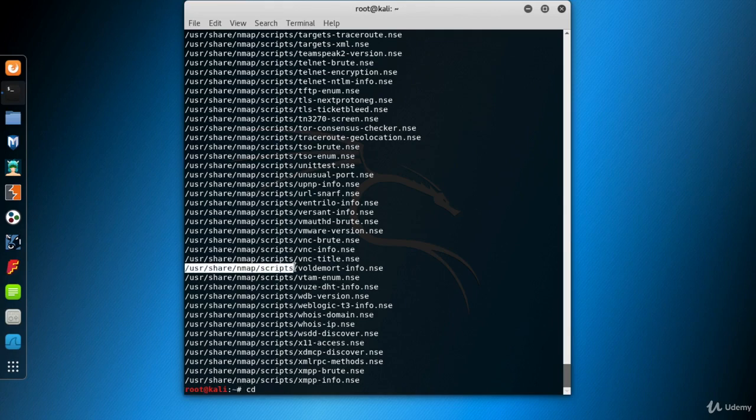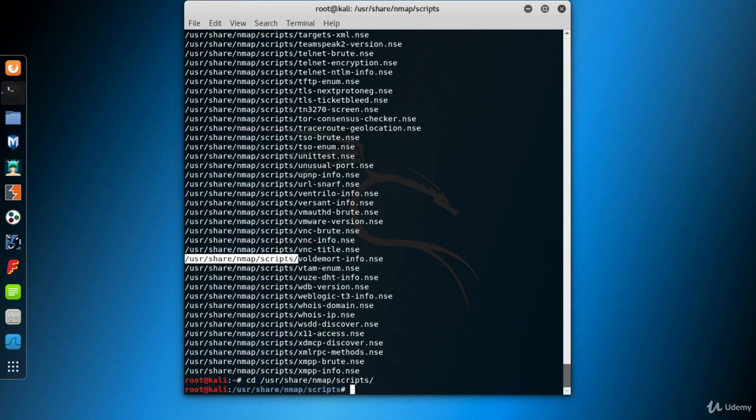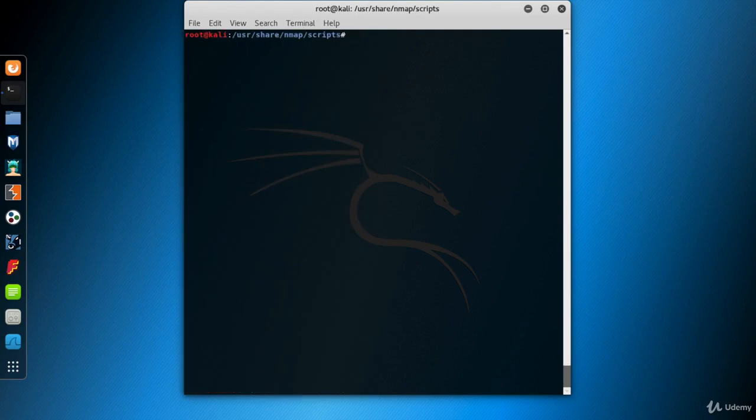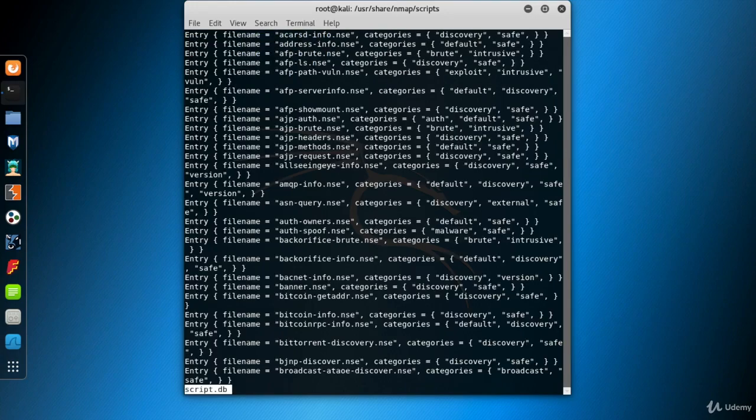This is where the Nmap scripts are located in Kali by default. Go to the folder using the cd command. I select the path and press the middle button of my mouse to copy and paste it and hit enter. Now let's look at the script.db file first, which is a script database used by Nmap. It's in this folder. I use the less command to look at the content of the file. Every row contains a script file name and its categories.